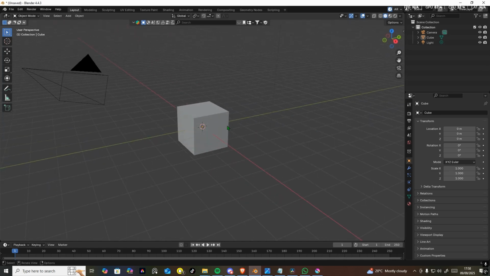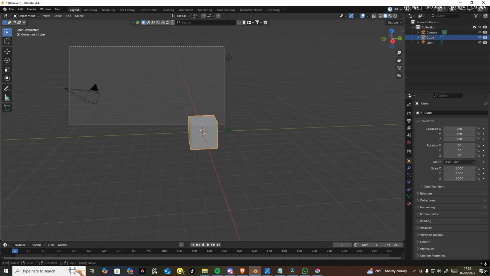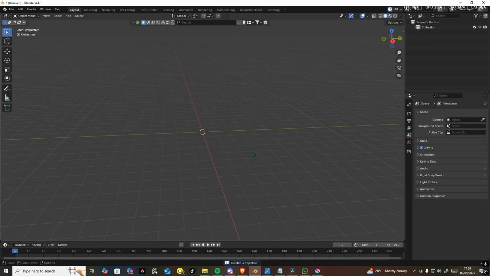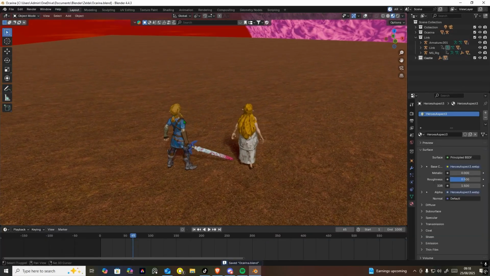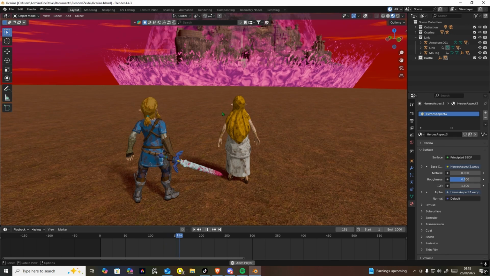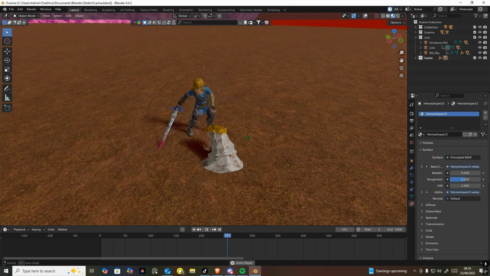Fresh Blender scene, let's just select everything, especially the default cube, and delete it, because we hate the default cube. Then after a little bit of this, a little bit of that, boom! We've got the starting scene set up, with Link and Zelda looking at Hyrule Castle being swarmed by the Calamity and Malice. However, you may notice something off.